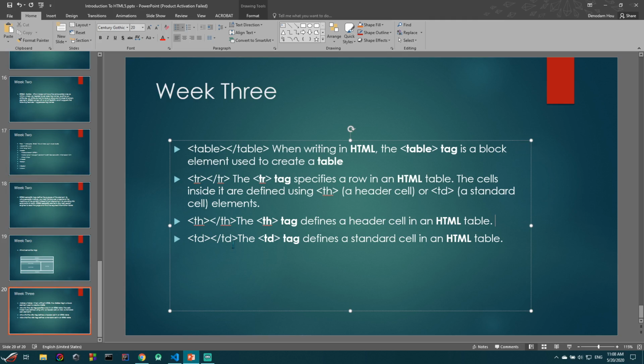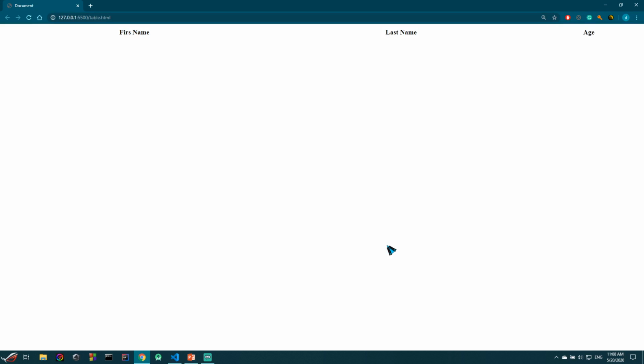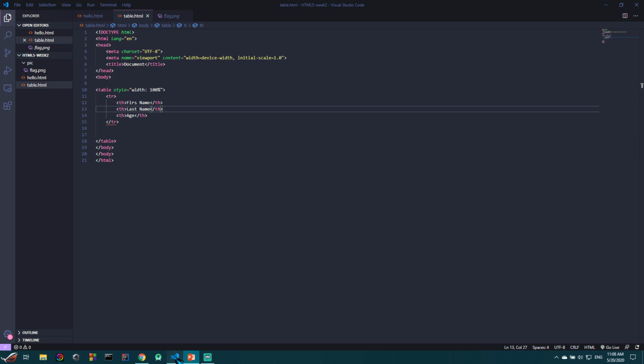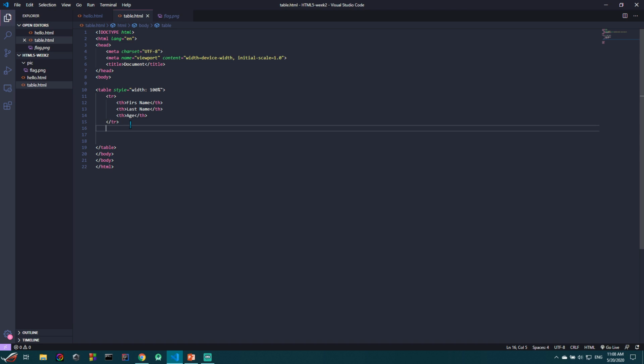So the next thing is the td tag. It defines the standard cell in the HTML table. So with the td, you can give the information for the header, what the information under this header, this header, this header should look like. Okay, so let's just continue. We're going to open another one. We won't touch the header. The header stays the same.